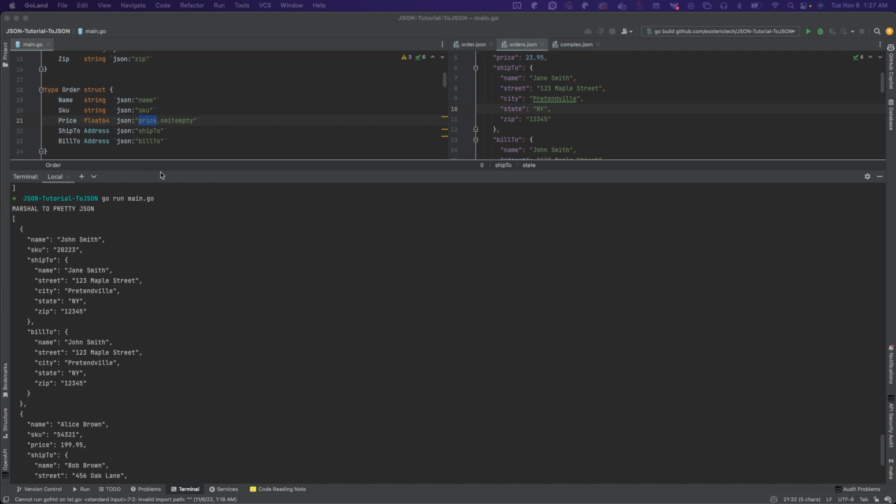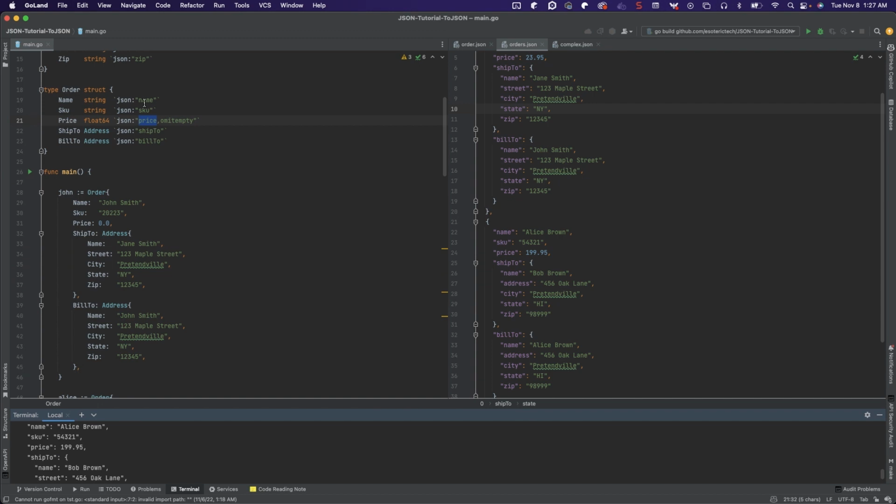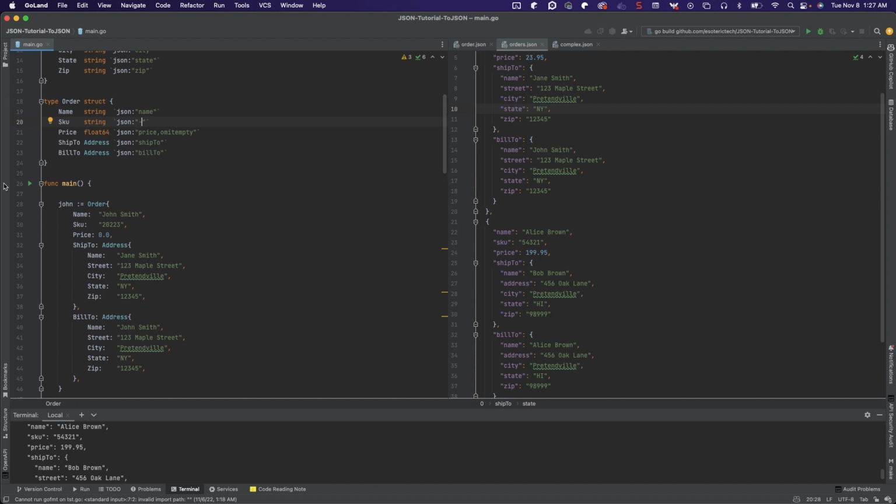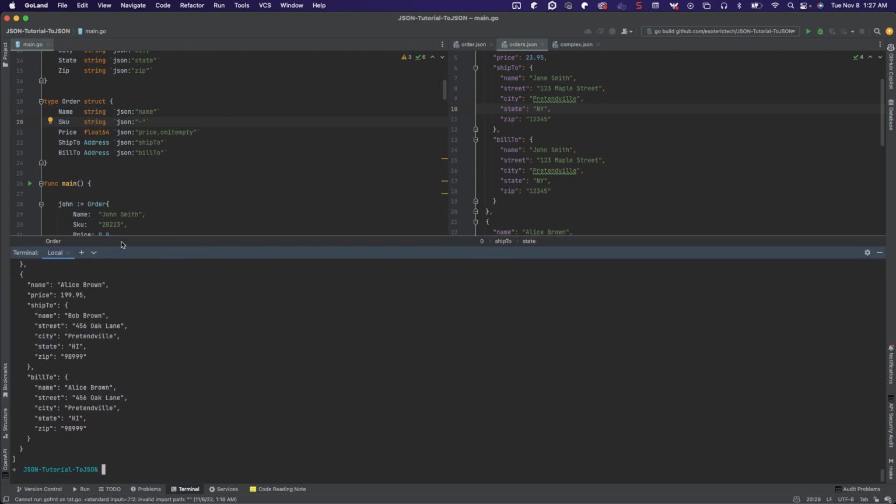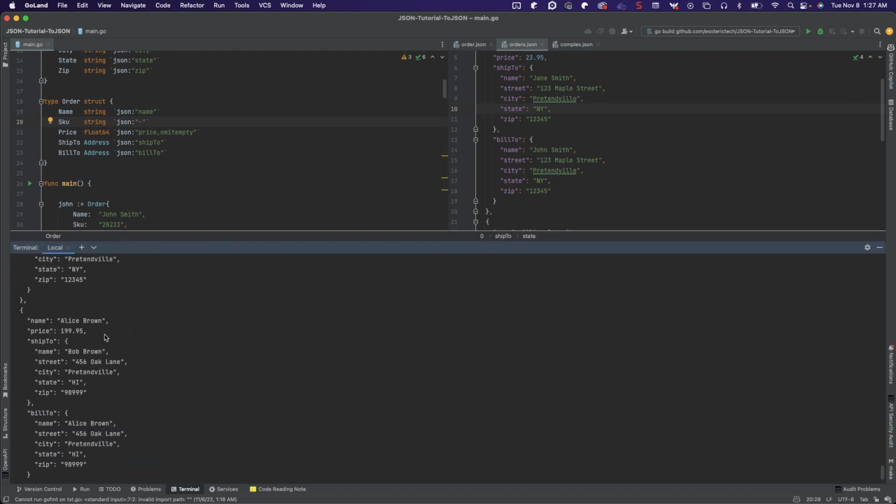And then if I want to completely omit a field regardless of the value, I can change the JSON tag. So let's say that I want to omit this SKU number. I'm just going to put a dash there instead. And now, again, when I run this code, we see that the SKU number has been omitted.